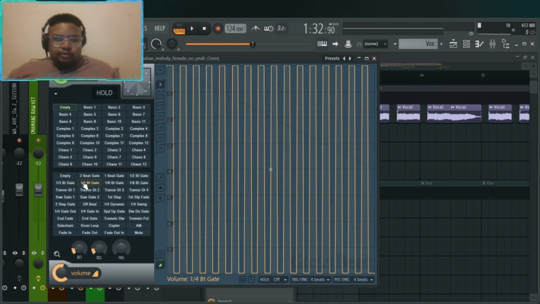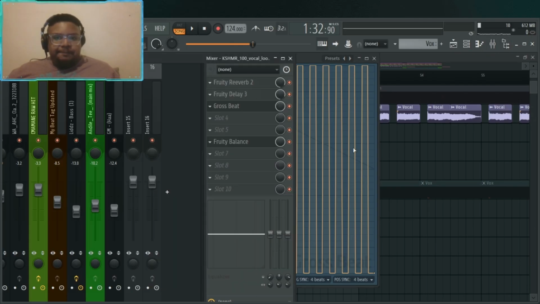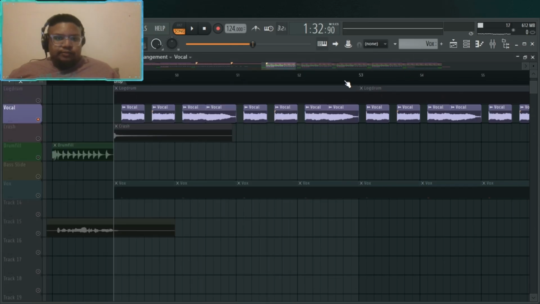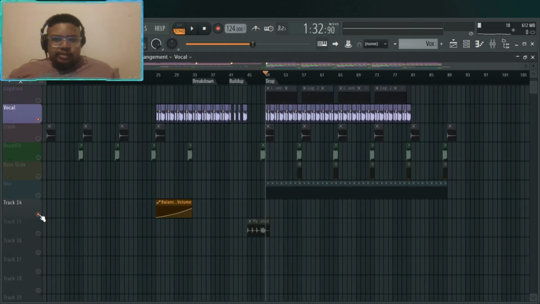Then this is what's doing most of the work, Gross Beat, on the quarter note gate, with the volume at 90%. I did change it after, because I initially had it at 80, but I changed it to 90. So this is it without, and this is it with. It adds a nice stutter to it. Then this Fruity Balance is just for volume automation right here.